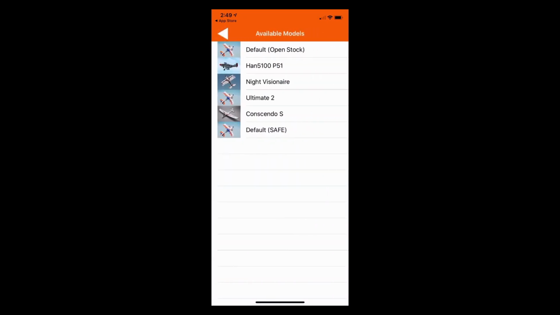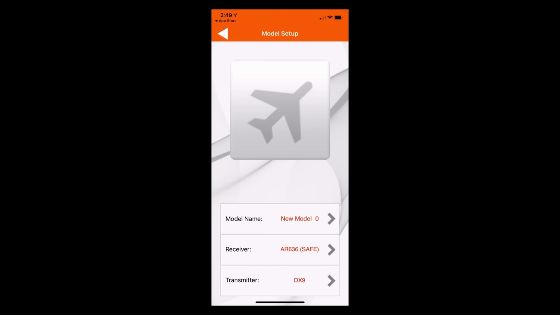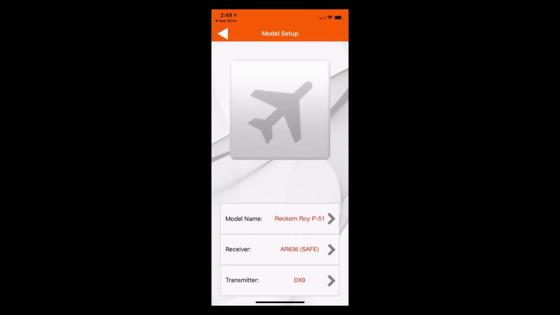When we tap the Create New Model icon, we have several options available to us. We have Default Open Stock, Default Safe, and several predefined models for airplanes that are sold by Horizon Hobby. We're going to use the Default Safe option. We're going to rename this to Breckenroy P51. We're going to say done, and the receiver is going to be an AR636 safe receiver.